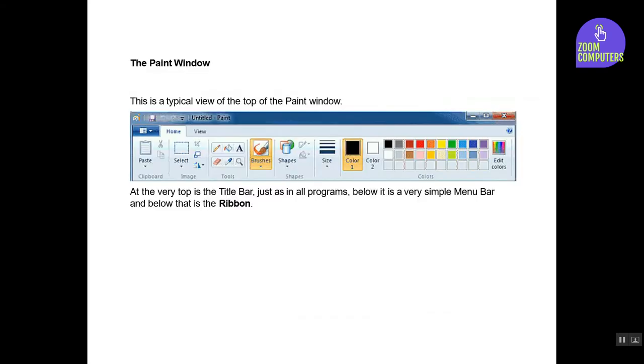The Paint window. This is a typical view of the top of the Paint window. At the very top is the title bar, just as in all programs. Below it is a very simple menu bar, and below that is the ribbon.